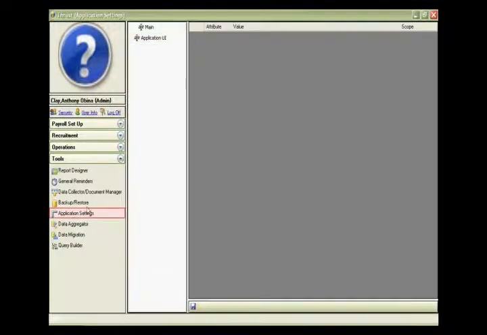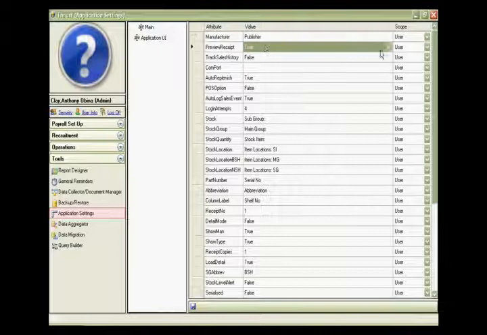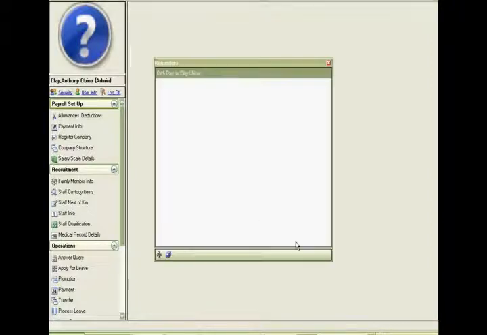Application settings. This tool allows reconfiguration of interface elements. Captions and text can be changed to reflect more relevant information. Reminders. In Edge, reminders can be attached to activities so as to facilitate prompt responses to them.